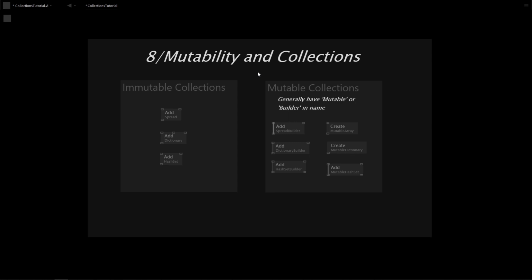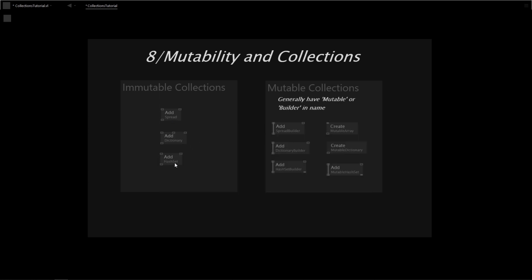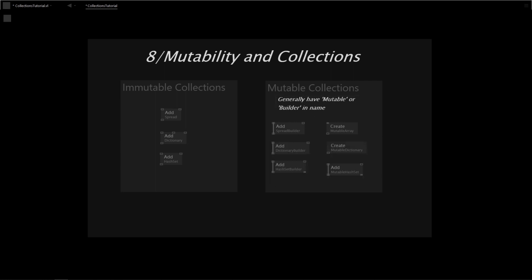Thanks for your patience. Last couple of points to make regarding mutability and collections. Generally, in V4 Gamma, immutable collections will have a plain name like spread, dictionary, hashset. And generally, mutable collections will specifically say either mutable or builder in their name. Of course, there's always the possibility, if you're working with external libraries, that they have collection types that do not follow these conventions. So check their documentation.